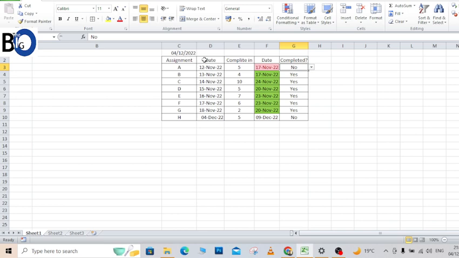If the current date is over, like the bottom one, 9 December is not yet over because today is 4 December. So if it is completed, let's say it's yes, then it will turn green. So let's see how we can do this.